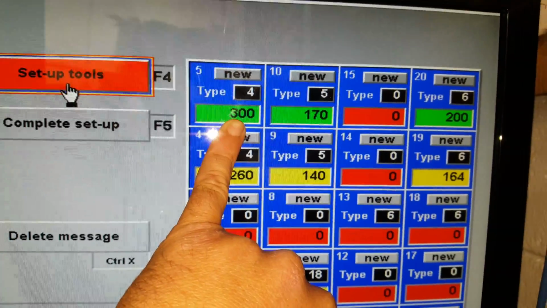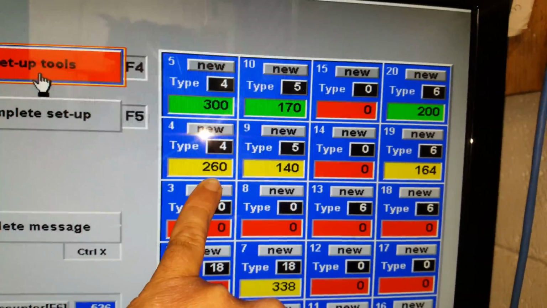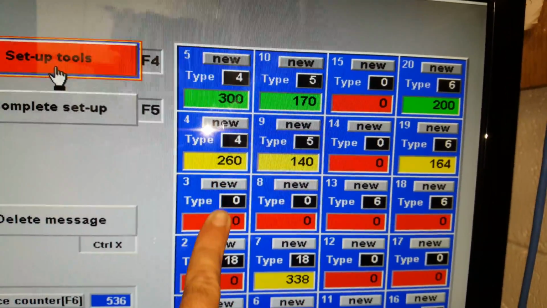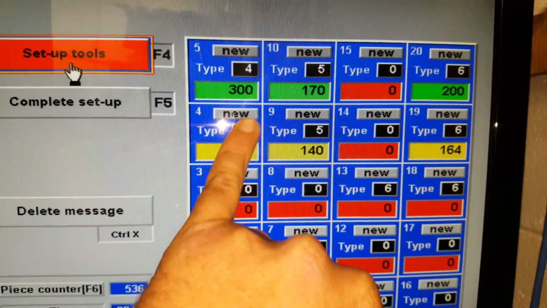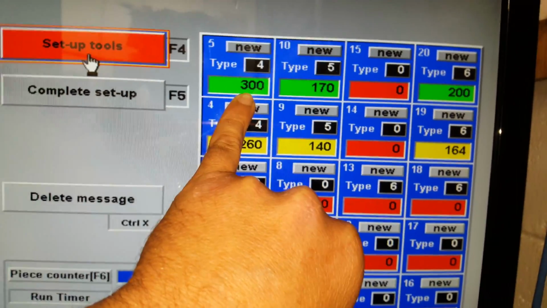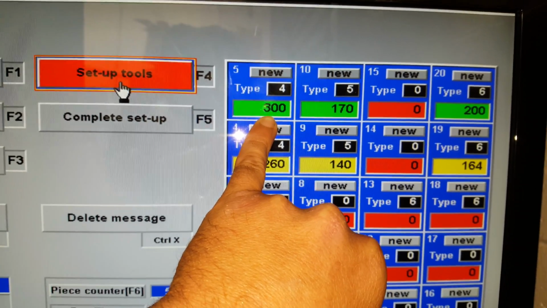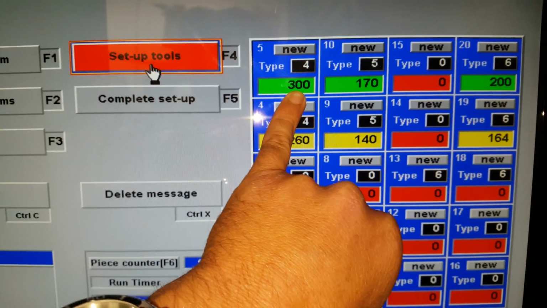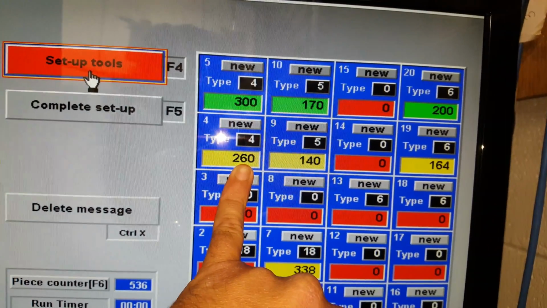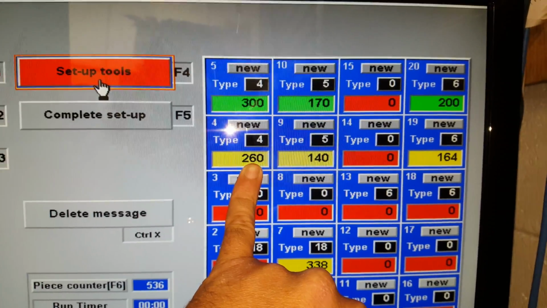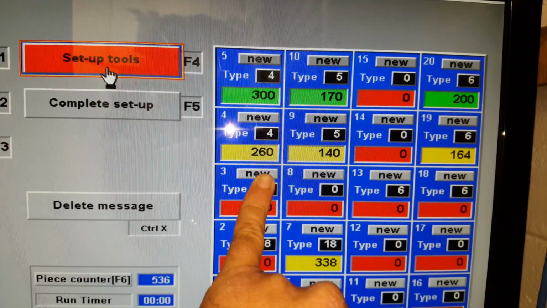Green is a new tool, never used. Yellow is a tool in the middle of its life. Red is a tool that's finished, expired. This is a distance of 300 linear yards, and the CNC controller is measuring distance. 260, I'm sorry, not yards, meters, 260 meters with the tool life.